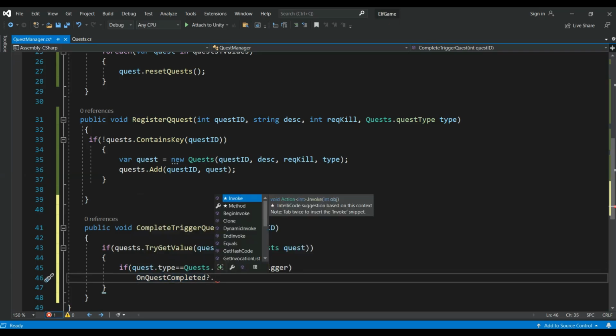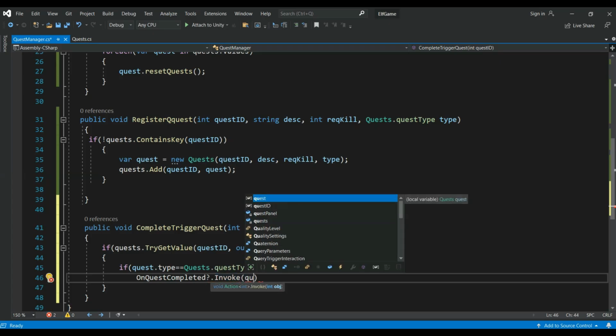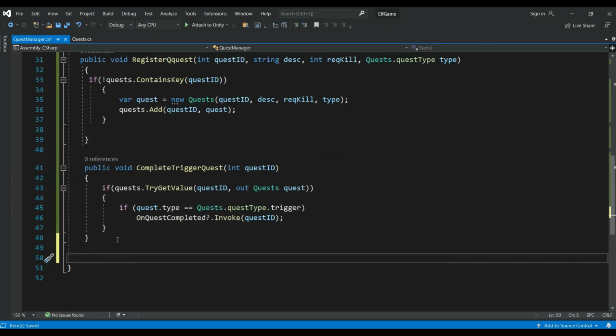So, what does it mean? This line safely triggers the event only if there are listeners subscribed to it. The question mark prevents null reference errors when no one is listening. We also add a method for updating quest progress for kill type quests.